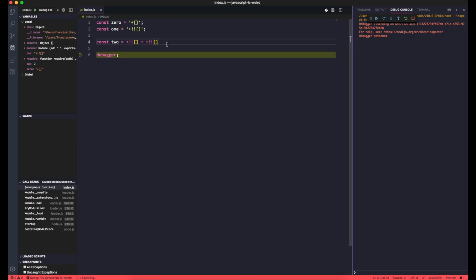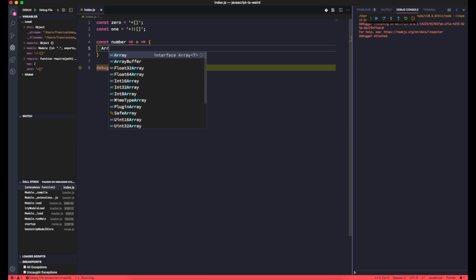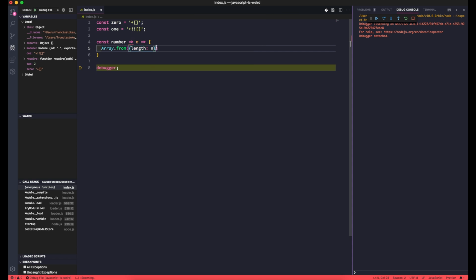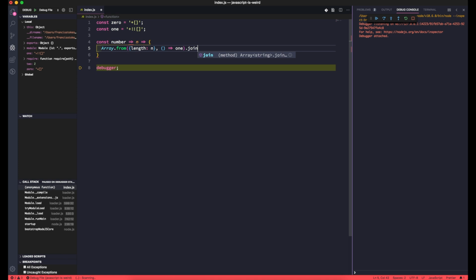And so let's write a general way of doing that. Let's write a function called number. It's going to take an n. And basically, all we're going to do is create an array. We can do that with Array.from. We provide a length, which is n, because we want n elements. Then we can use the second argument to say that that should always be the number 1. And then we join them all together with a plus. Now we can return that.